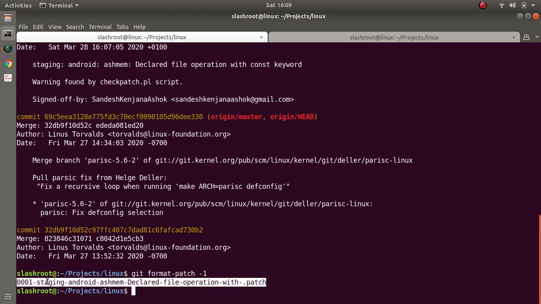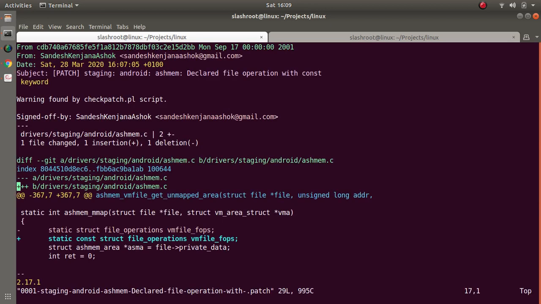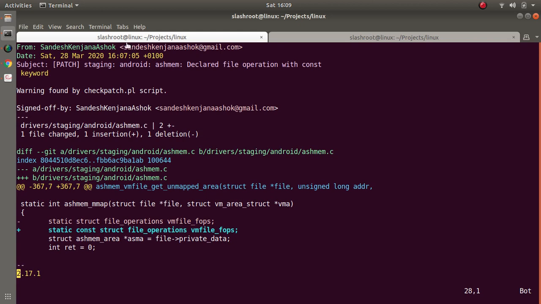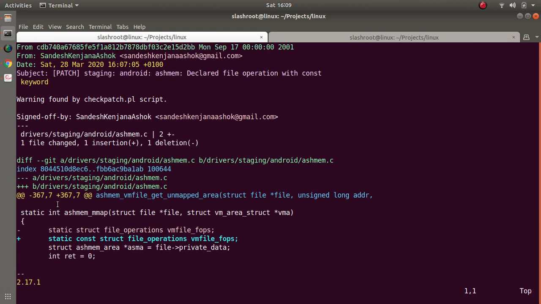See now, git format-patch has created a patch with our commit message. If you open that patch, it shows the commit message and the content which has been changed. You can see this, it is almost in an email format, right? Who has created this, the date of creation, the subject, everything is ready.